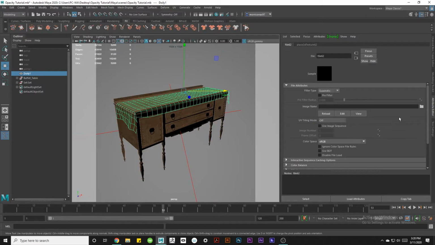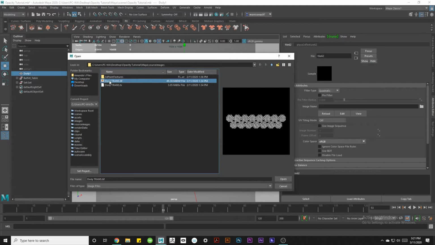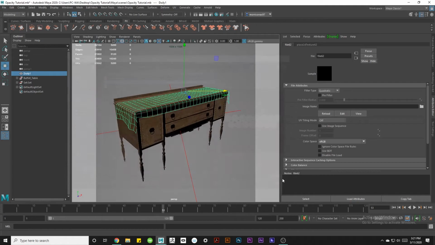Okay, so now that we're at the file tab in the attribute editor, we're going to go ahead and click on this folder next to image name. So that's going to go ahead and open up a window where we can then go navigate to our trans maps. So mine is right here. It is a TIFF, and it's just a little doily pattern I created in Photoshop, and you can see it right here in the preview window. All right, so I'm going to go ahead and click open, which applies it to the mesh.